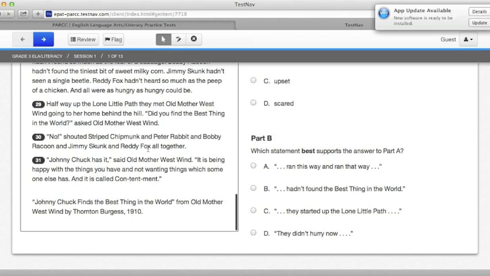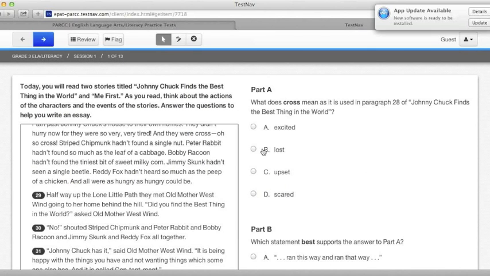One of the nice things about the PARCC practice test is that you can come back to problems to check your answer before submitting your final answers. Since we're just learning how to navigate through the test, I'm going to leave these answers blank for now, but to help remember, I'm going to flag this problem by clicking on this icon right here. To go to the next question, I'm going to click on the blue arrow where it says go to the next question.